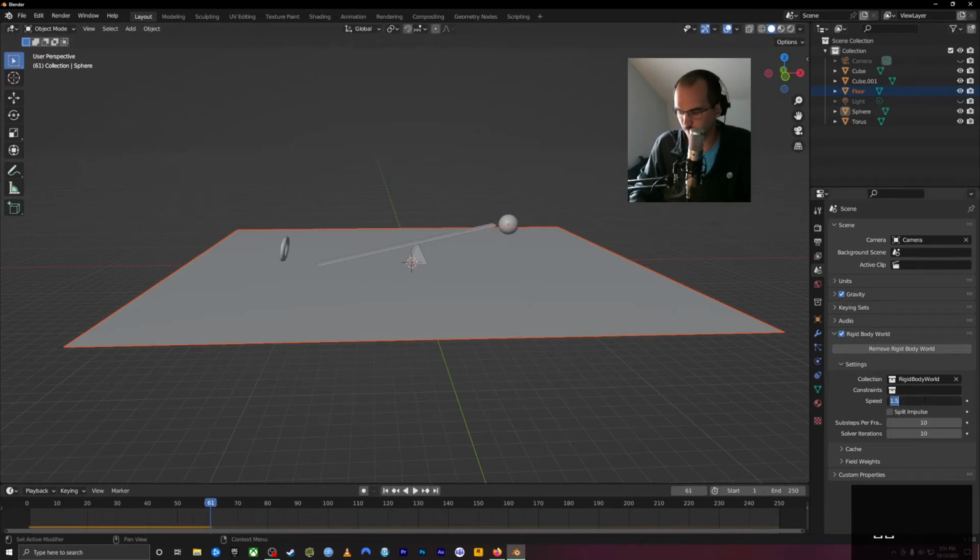No, 1.75. Go back to frame 0. I don't know. Maybe 2 is right. 1.8. 1.85. This doesn't matter. Cool. All right, that feels good.